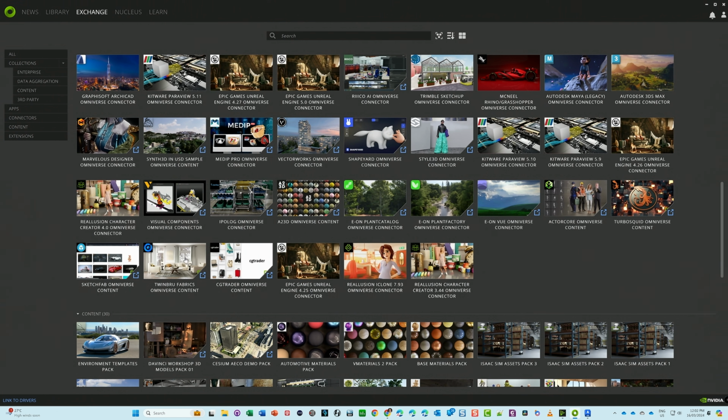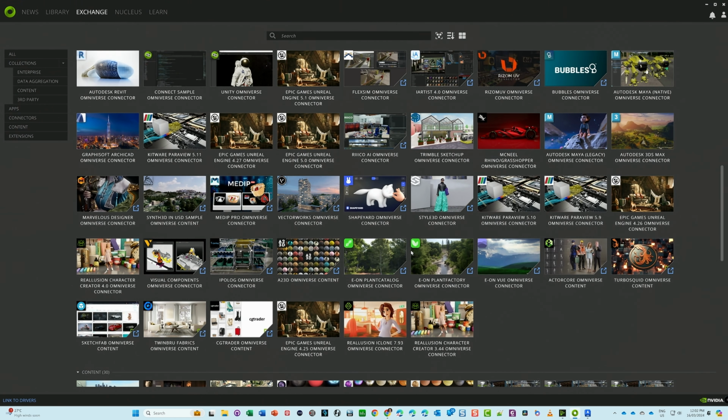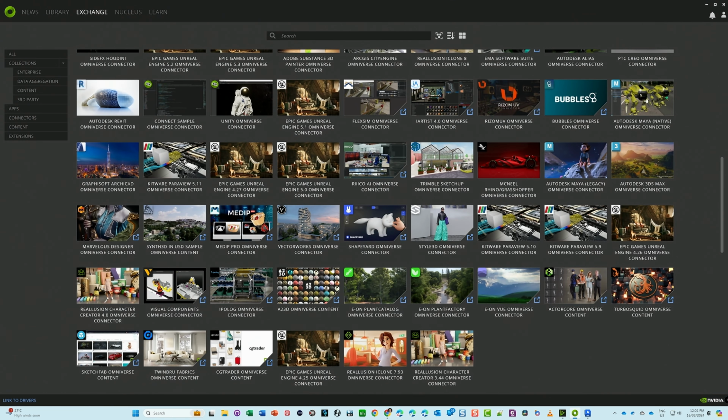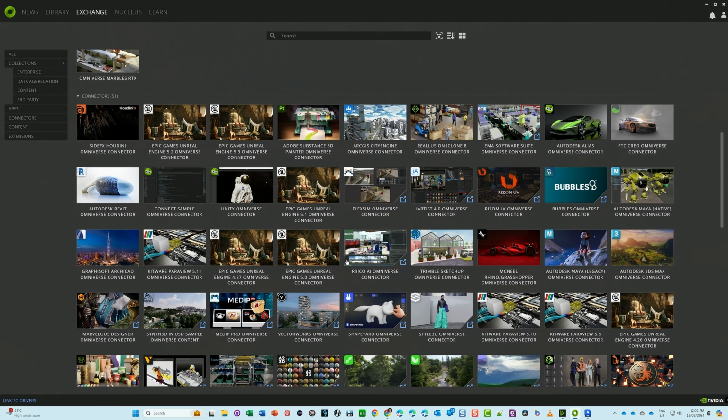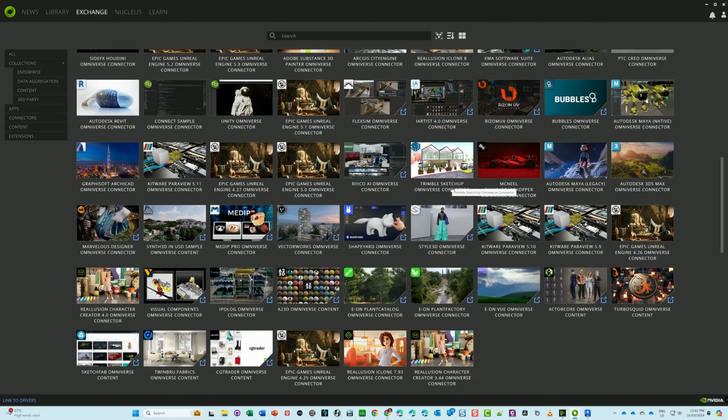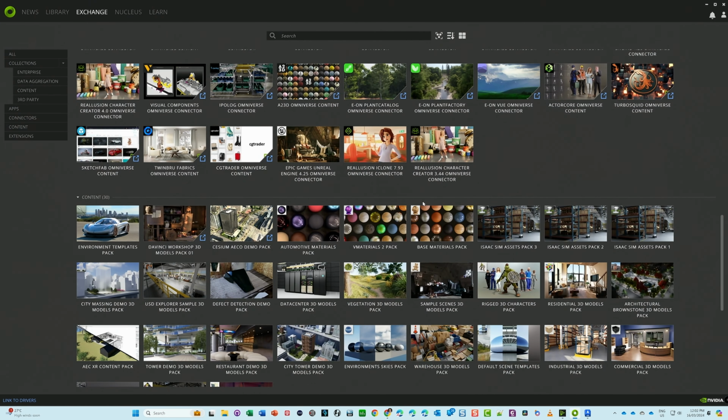So these are all different types of connectors, and you may have, where did I see here, there was a Trimble one here somewhere I saw. I did see that somewhere. There we go, Trimble SketchUp. So if you're modeling in SketchUp or Rhino, then these tools will allow you to, similar to Revit, push your model to the Omniverse. So that's connectors.